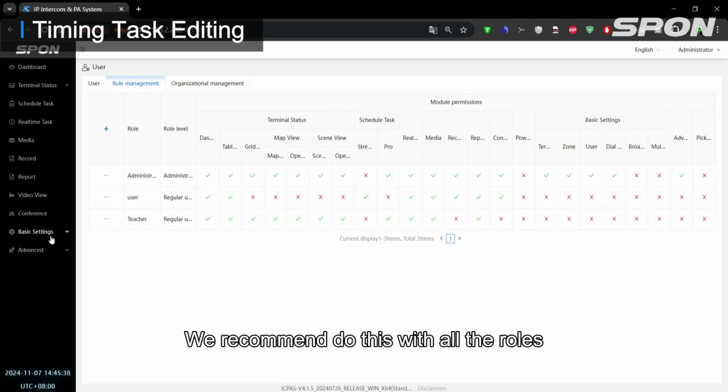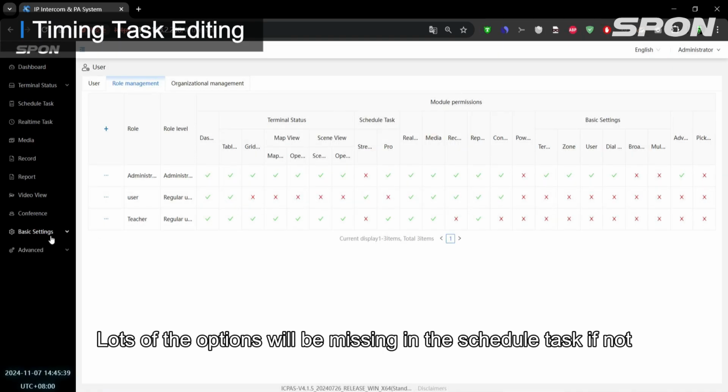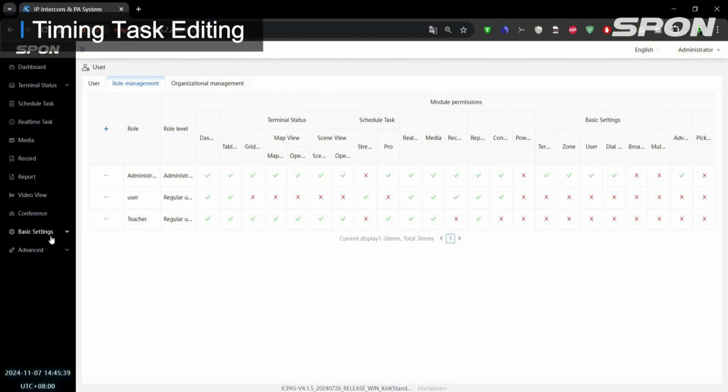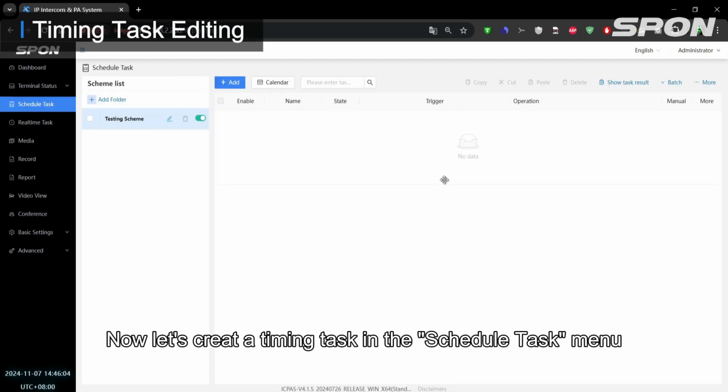We recommend doing this with all the roles. Lots of options will be missing in the scheduled task if not. You'll need to log in again for this to take effect. Now let's create a timing task in the Schedule Task menu.